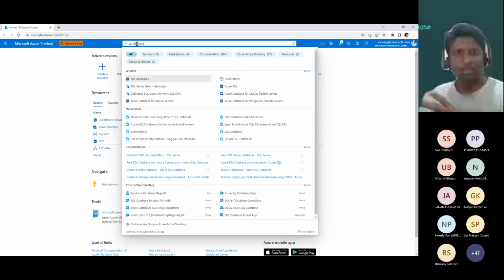SQL is Structured Query Language. I'm sure you are aware of it. I go ahead and type SQL database and what do I see? I see quite a few offerings around it. I have a few services, then I have a see all option because there are many services which resemble the name SQL database. And then there is documentation. If you want to read and learn more about it, there is a lot of documentation in the portal itself, so you can leverage it. For now, I'll go ahead and create a SQL database.